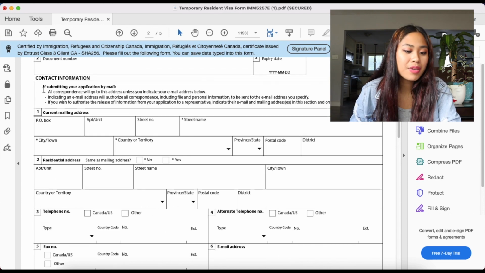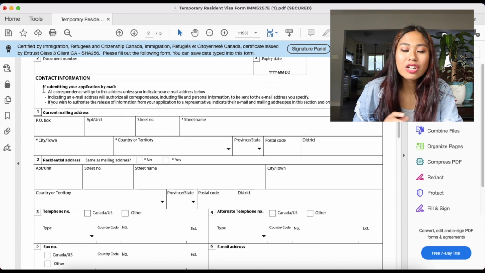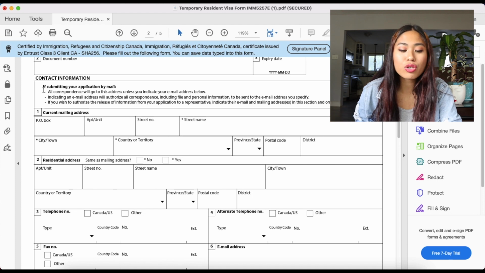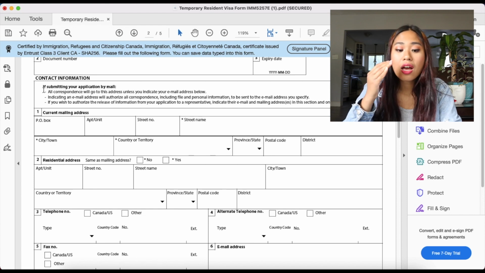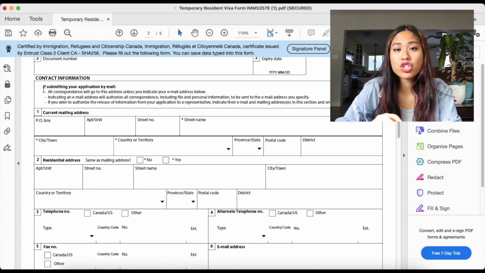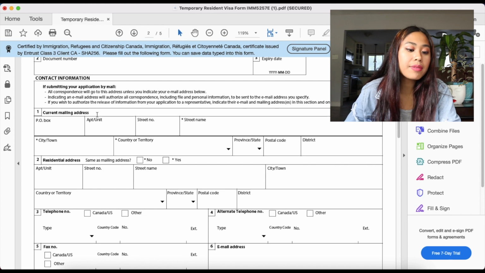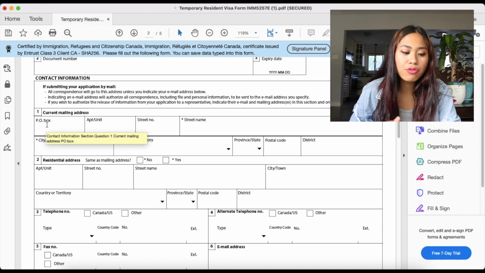Contact information. Make sure about this one, okay? Because they are going to send the information to your email, your mailing address, your residential address. So make sure that all the information that you put in this section is tama, is correct. Current mailing address, PO box, if you do have. Usually Filipinos don't have that.